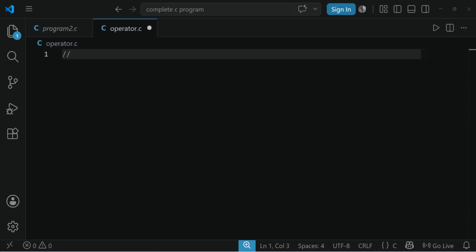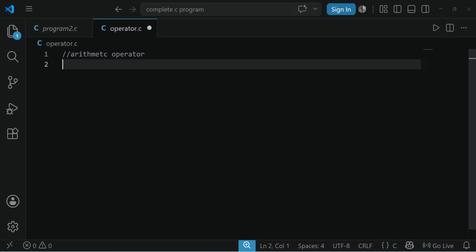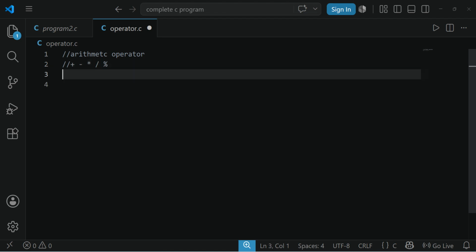The first operator is the arithmetic operator. Arithmetic operators are used for the mathematical calculations of numbers. The plus, minus, multiplication, division, and percentage operations come under this arithmetic operator. Let us see how we actually use these operators in the program, and how they perform the operations in the program.